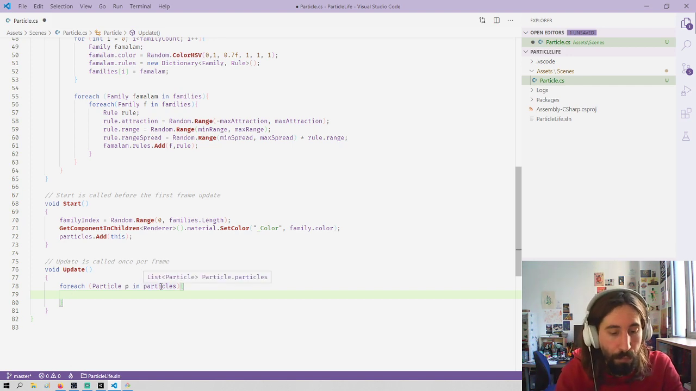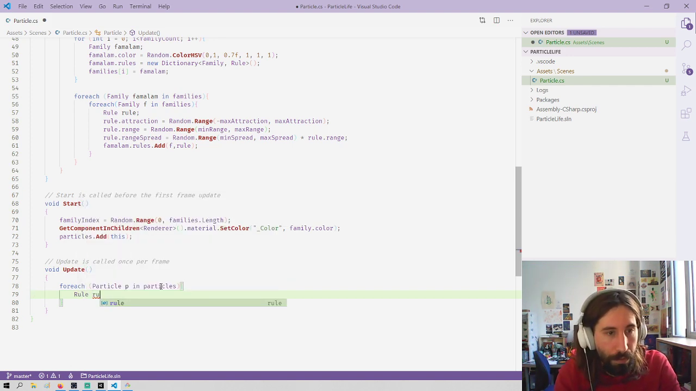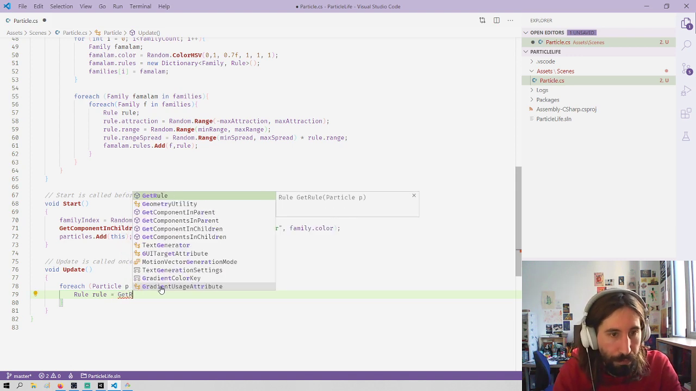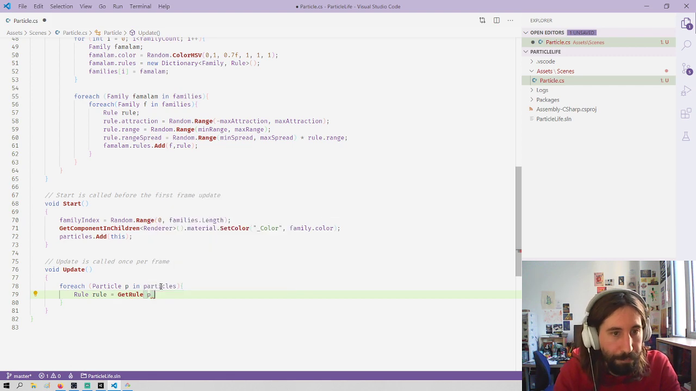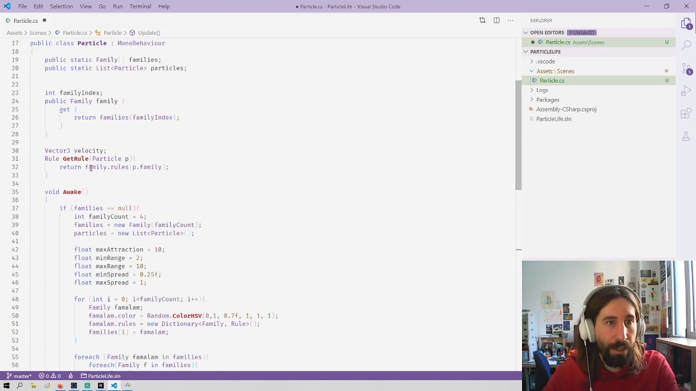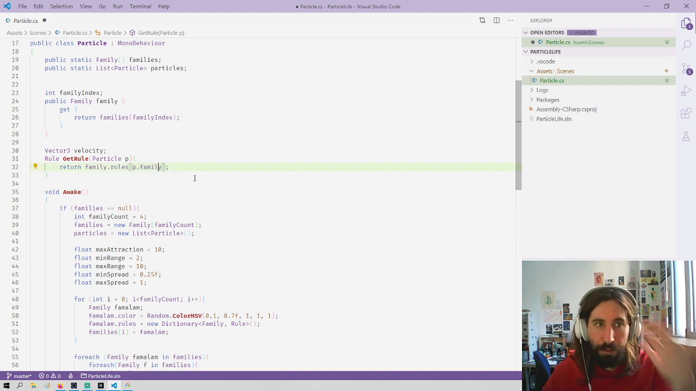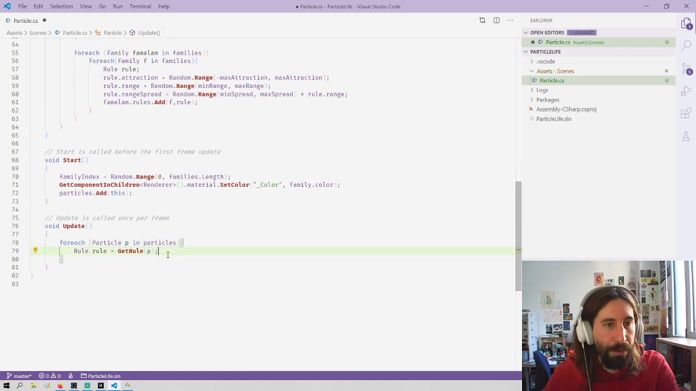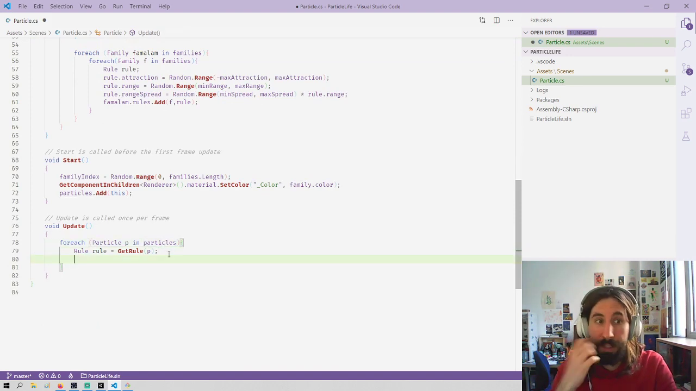I need to get the rule, so rule equals get rule of P. So that gets the rule, my rule for particle P. That's this function we wrote earlier. So basically we're getting our rules and we're looking for the family of the particle that we're questioning. So now that I have that rule, I can decide whether or not it's in range. So if, okay, I need to get the distance first.